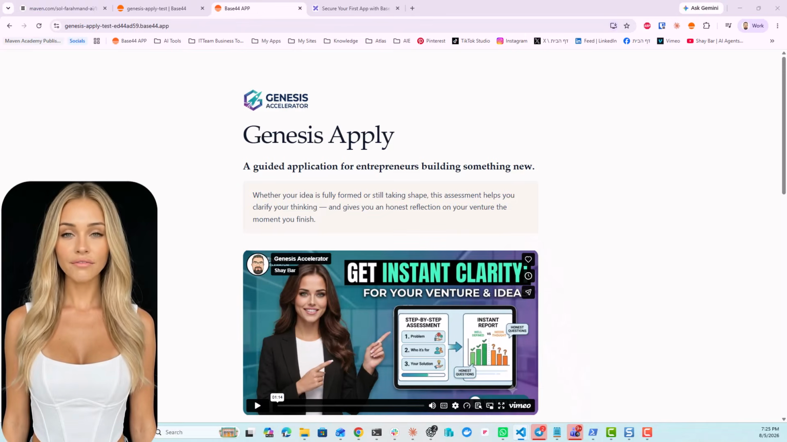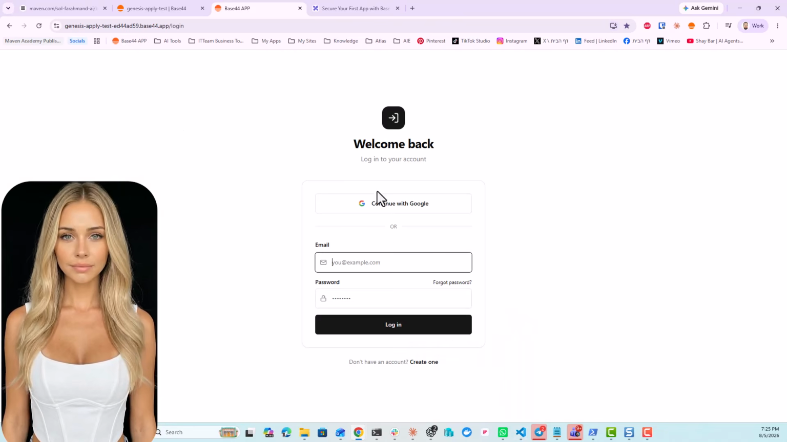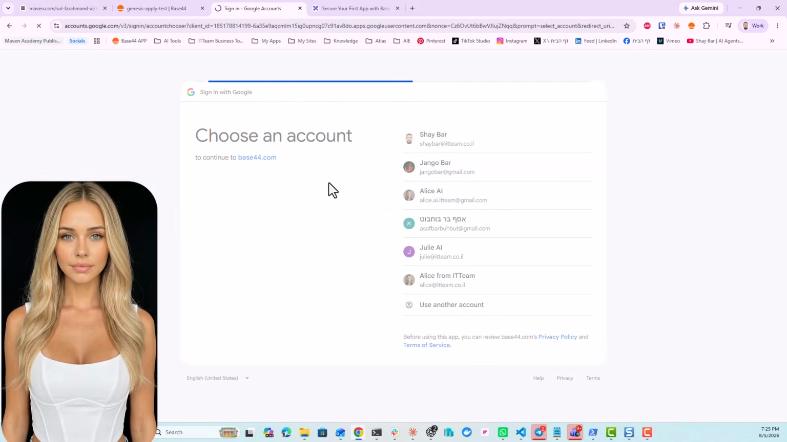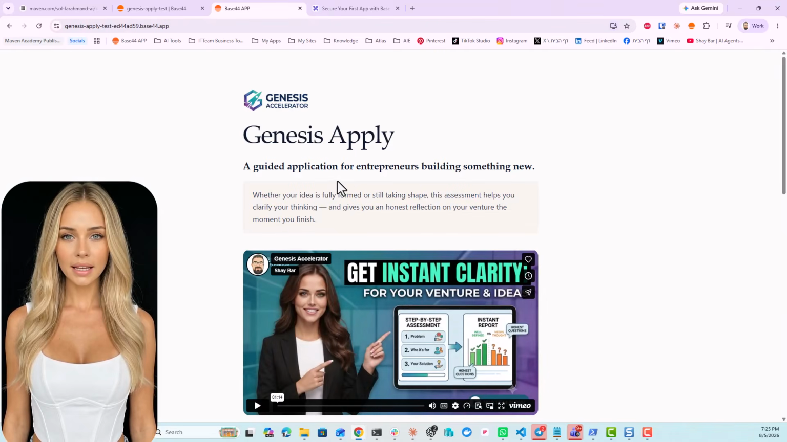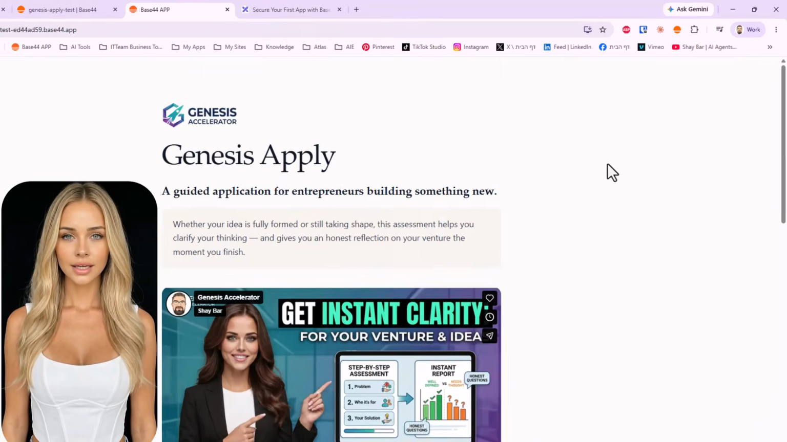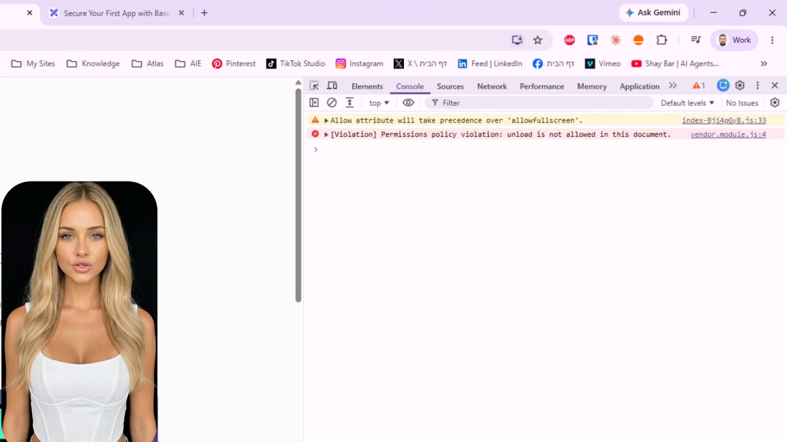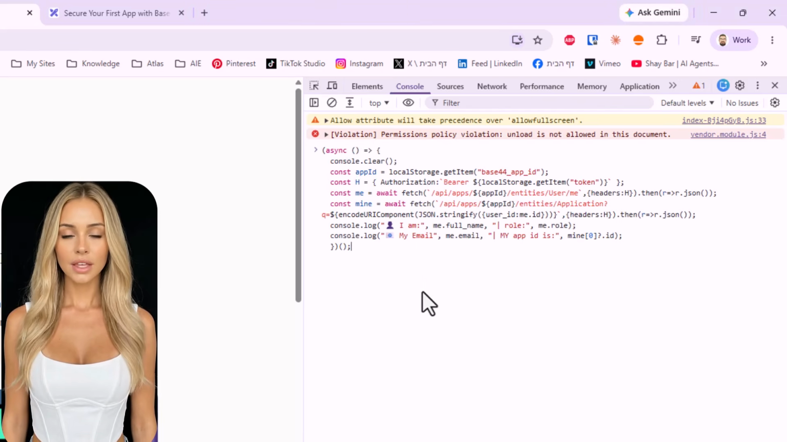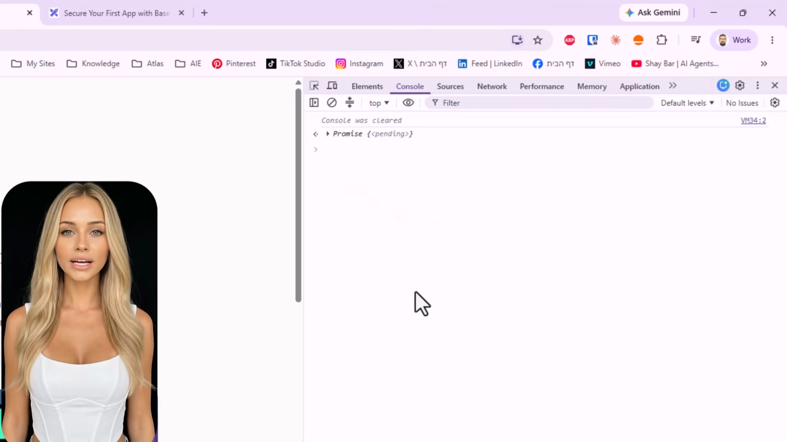Sure, Jennifer. First, I'll check my access level. Let me log in to Genesis Accelerator and run the scripts Shai gave me. I'm using my Gmail account to log in with my user. Great, I'm in. Let me run developer tools on the browser and access the console. Now, where is Shai's script? Yes, here it is. The first script, verify my identity.